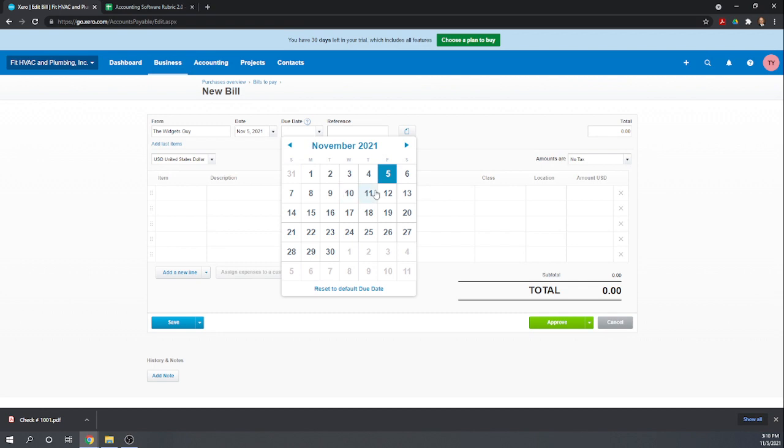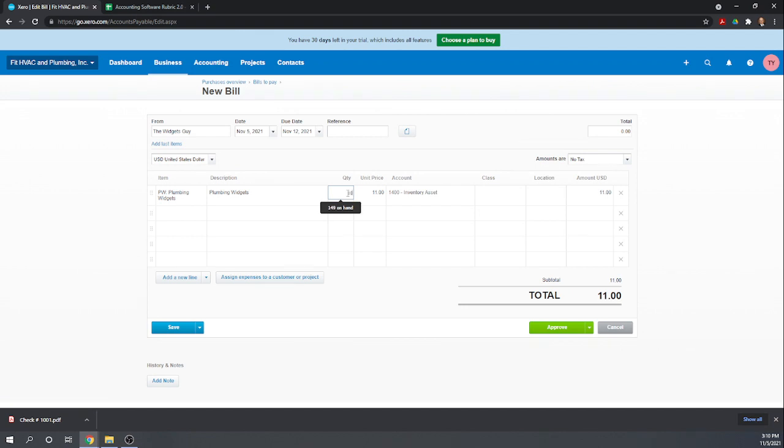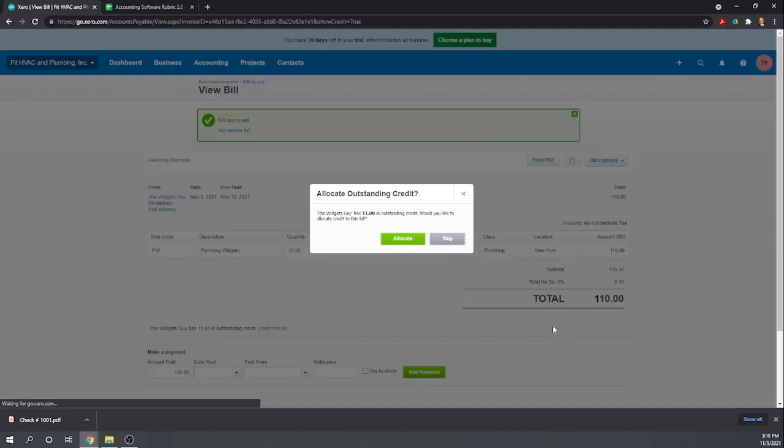Got to give it a due date. Plumbing widgets, 10 of them. Make sure you always give it a class and a location. Okay, now let's hit save or approve. So now we've approved it. Do we want to allocate this $11 to the outstanding credit? Yes. Add the $11 outstanding credit to this bill. Yes.